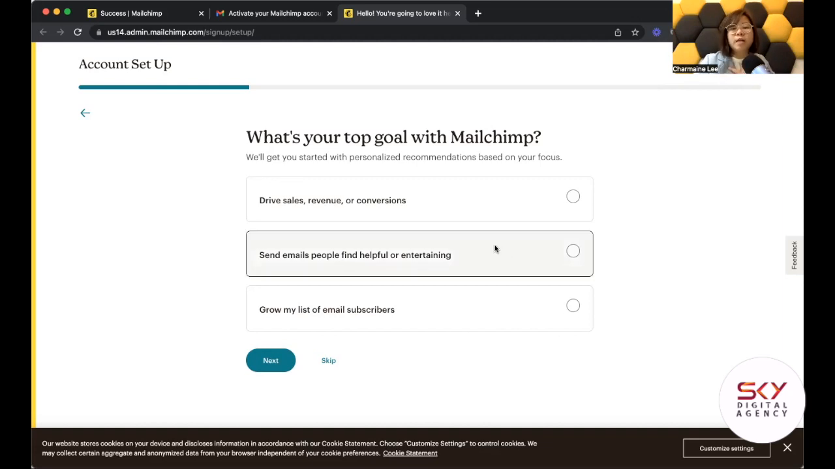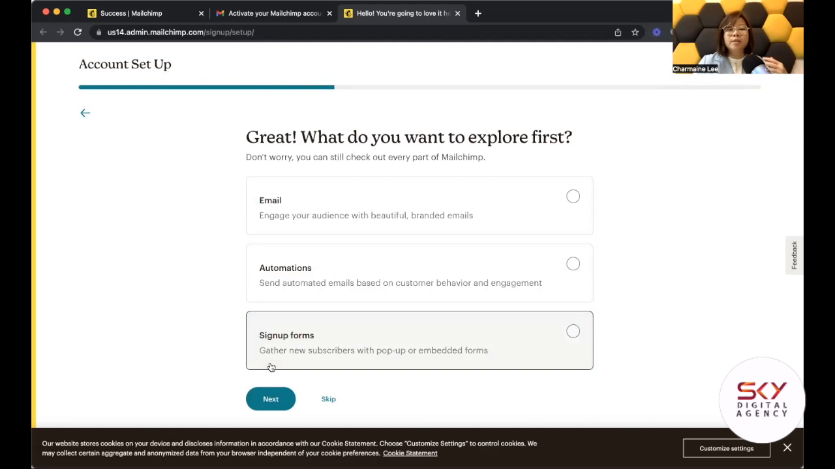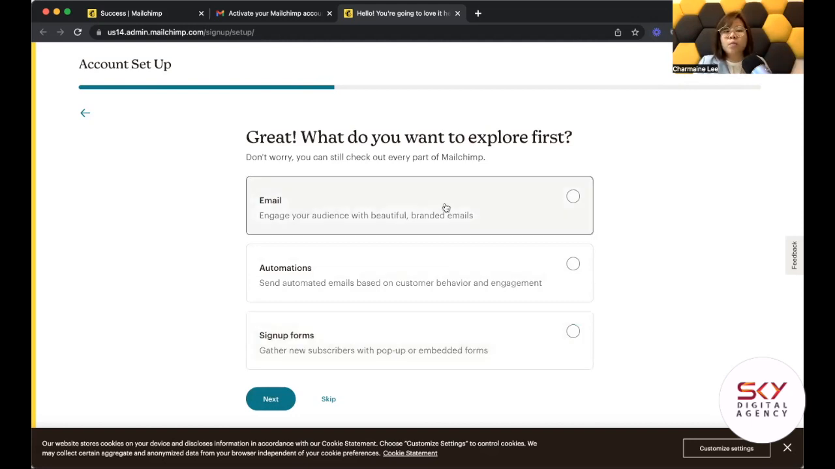I am going to say that I actually drive sales and revenue, because even if it's my workshop and things like that, it's a lot about sales, right? The next question is, what do I want to explore first? So I want to actually start with emails.